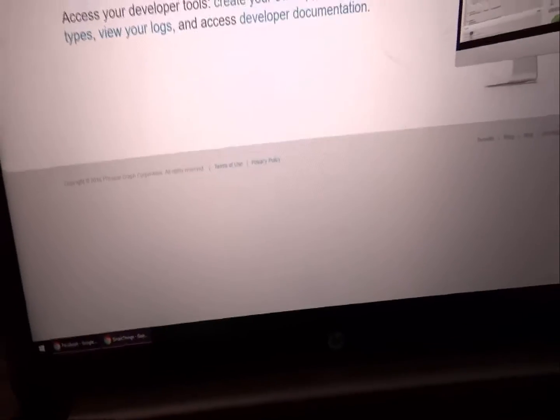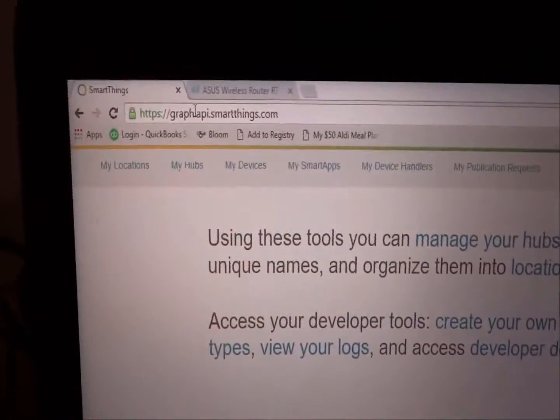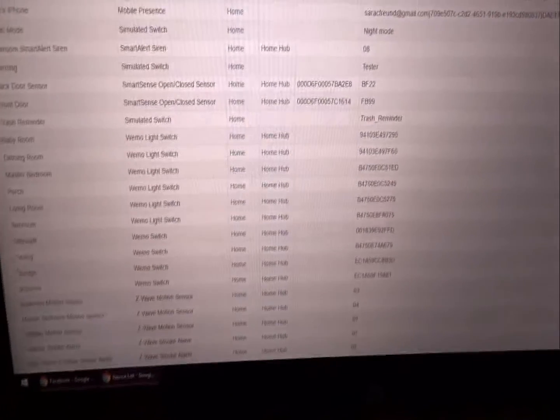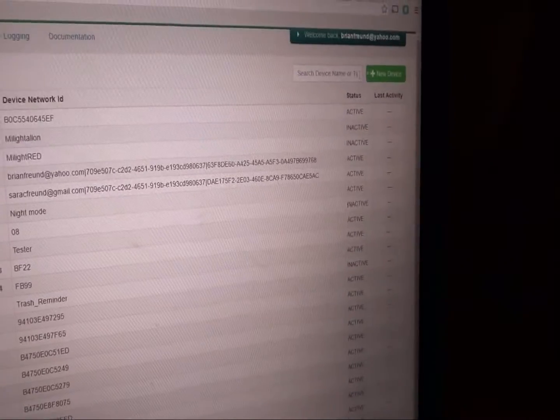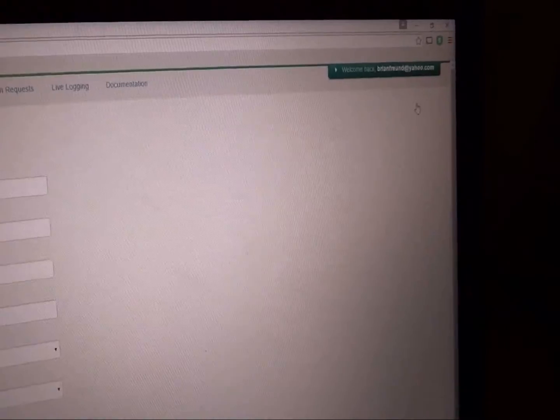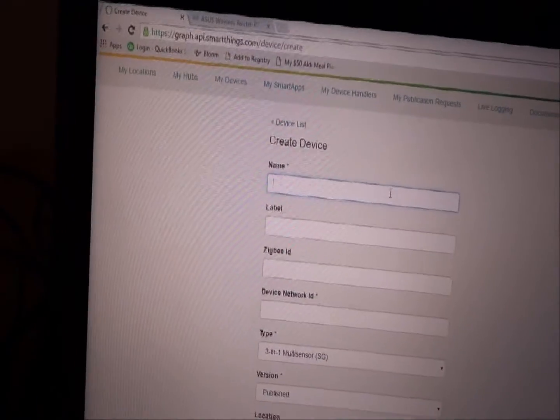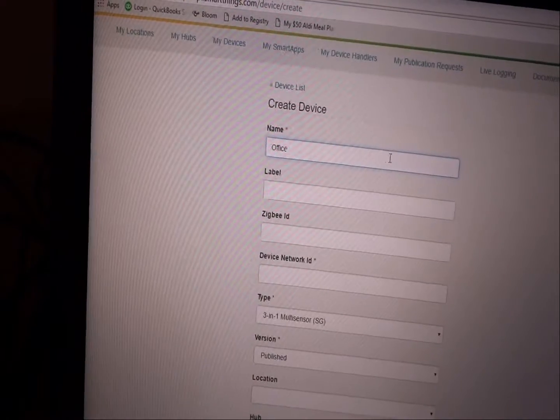Second, you're going to go to Smartthings, graph.api.smartthings.com, log in, create an account, and link up your hub. Under My Devices, create a simple simulated switch by clicking on Add New Device. Create a name for it. I'm going to call this Office Lights.